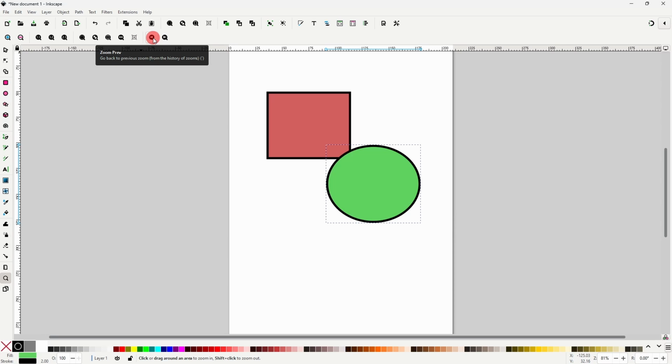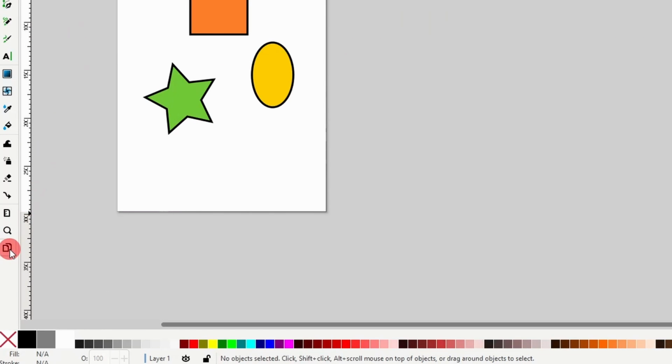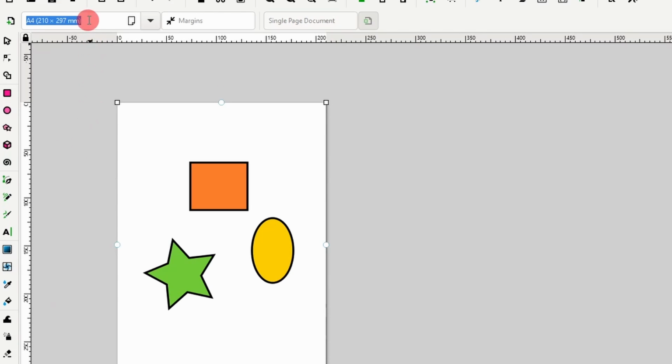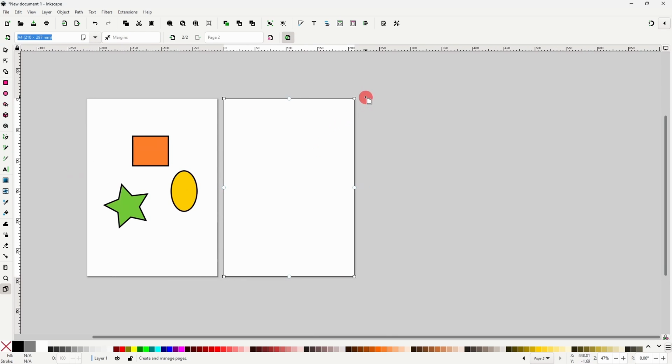Probably the most useful feature of the Zoom tool, though, is the ability to zoom in on a particular area by clicking and dragging over the area. The final tool is the Page tool. We can use the Page tool to create multiple pages, either by choosing a format up here and clicking the Add button, or by clicking and dragging in the canvas.